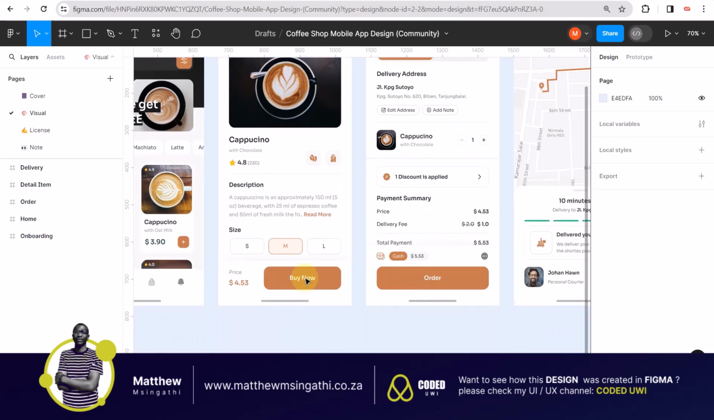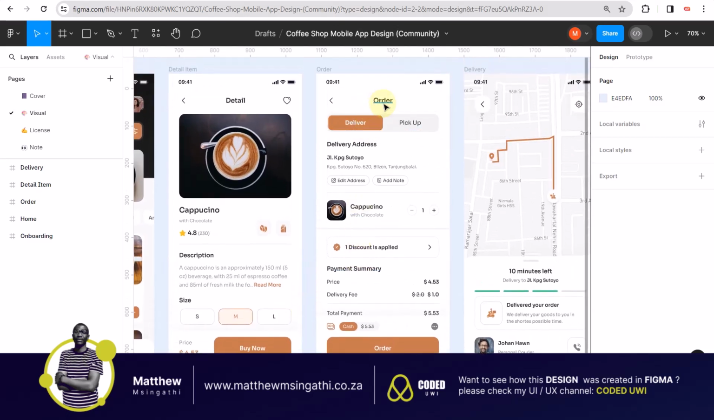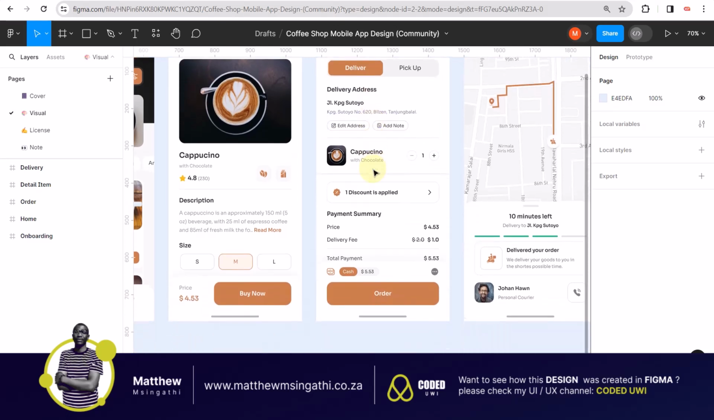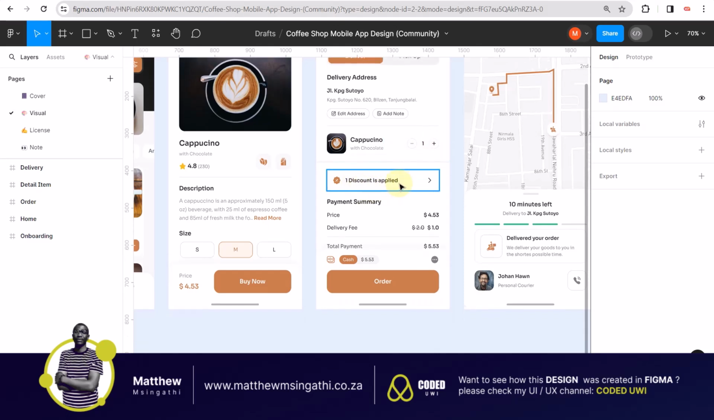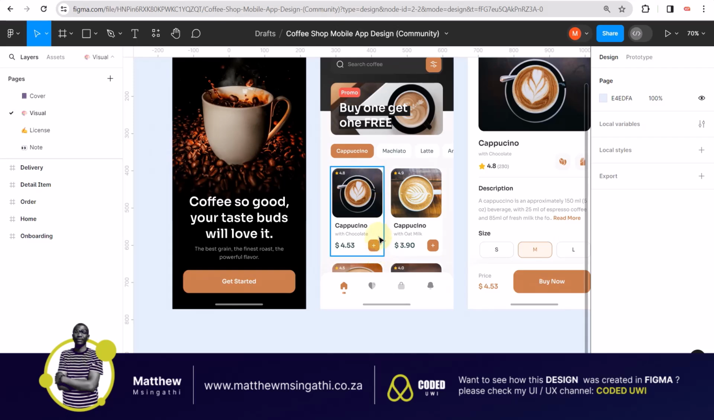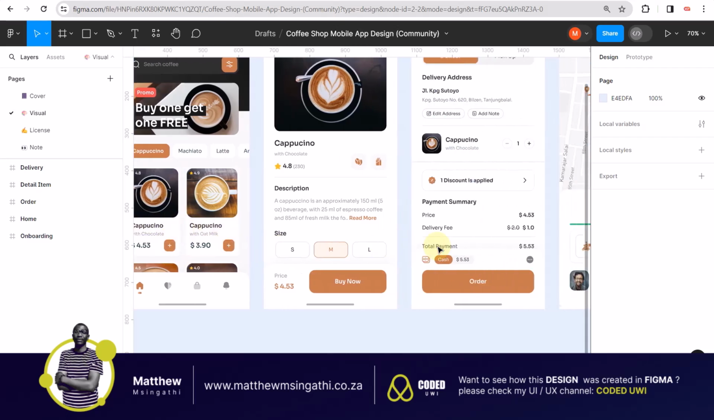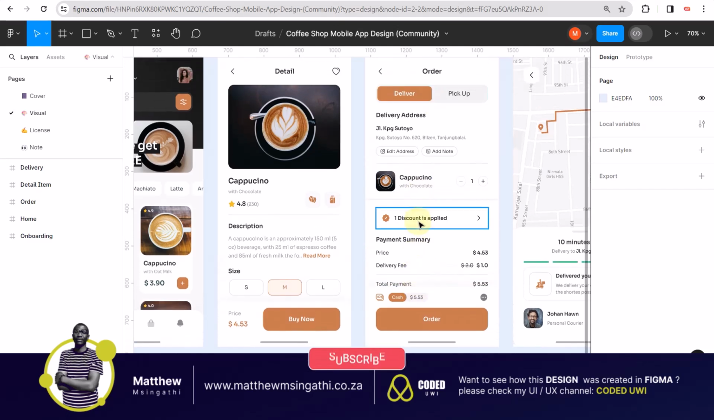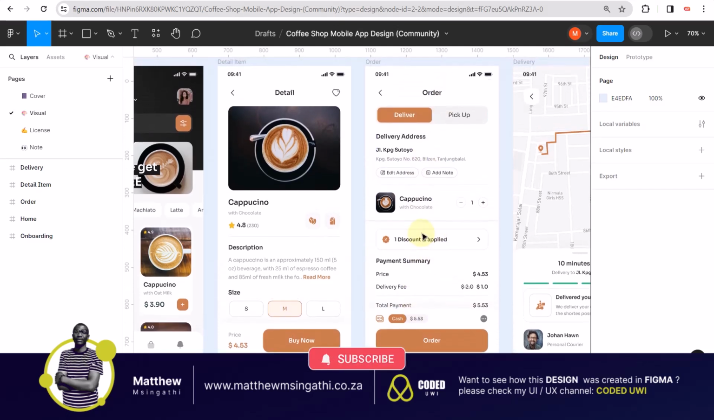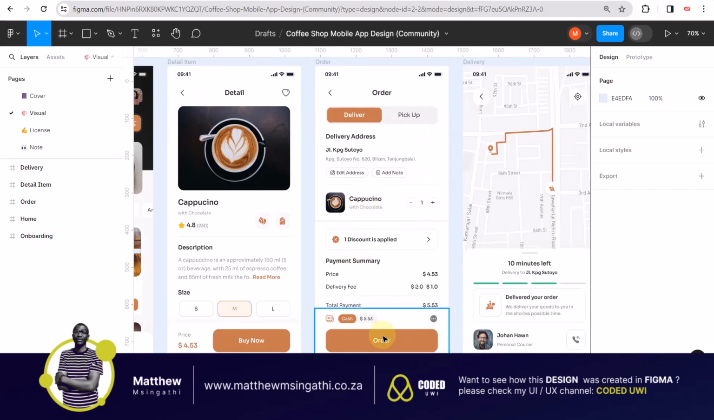And then you can click buy now, and then let's see. Okay, this is the orders screen. In the orders you can put the quantity. How many cups of coffee do you want to buy? Discount applied, payment summary. This is your payment summary. So when we add some different types of coffees here, they will be saved in this screen, or this screen will be responsible for those. It's either going to be delivered or you are going to pick it up. And then you can click order.